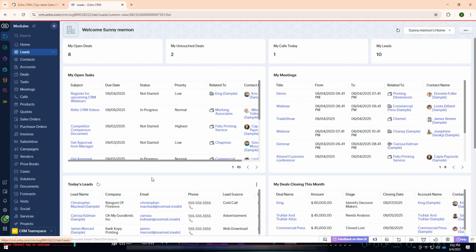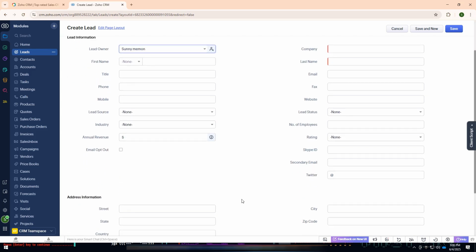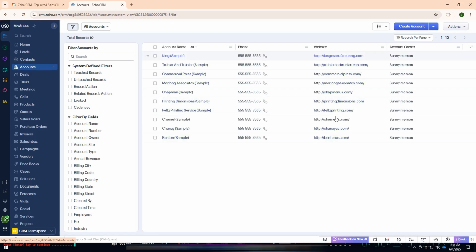In the Leads section, you can store and manage your potential customers. To create a new lead, simply click on Create Lead, then enter the person's name and other necessary details. The Accounts section helps you manage client or company accounts.